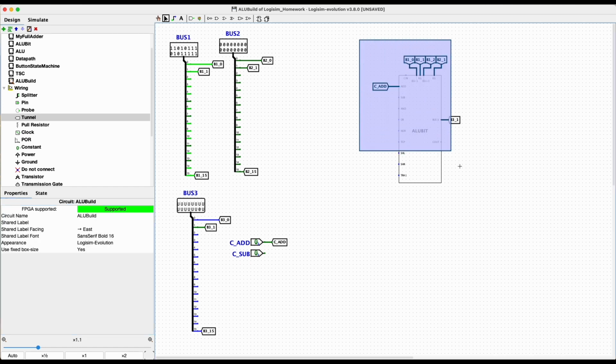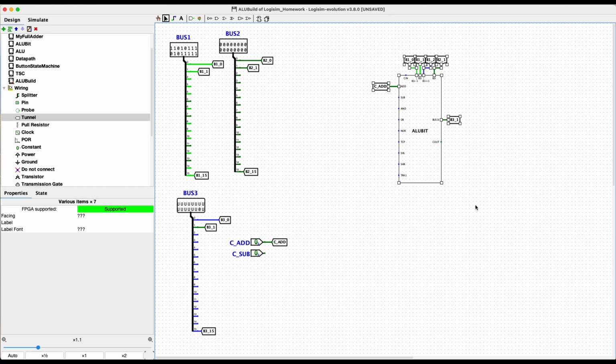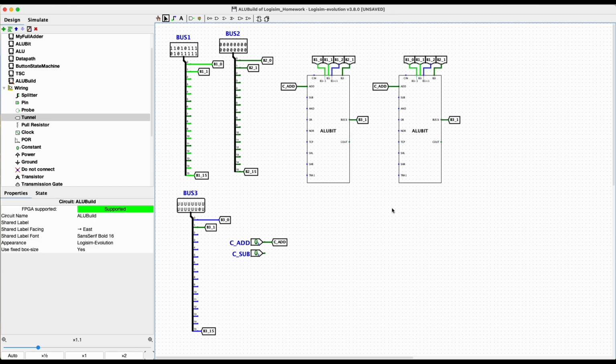Then highlight it, copy, paste, place it down, and then you could go through and start editing this. So this is bus 1 bit 0. So this would be bus 2 bit 1. Okay, this is bus 2 bit 0 right here. And this is bus 3 bit 0.